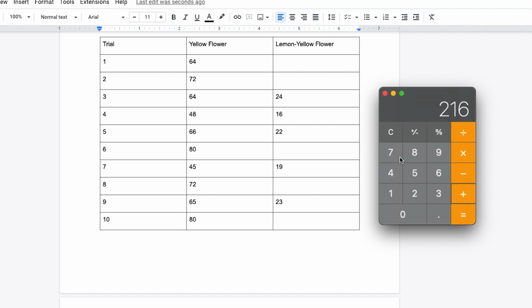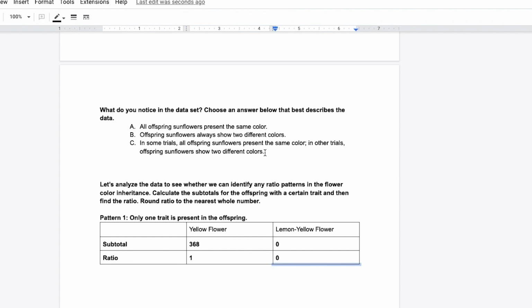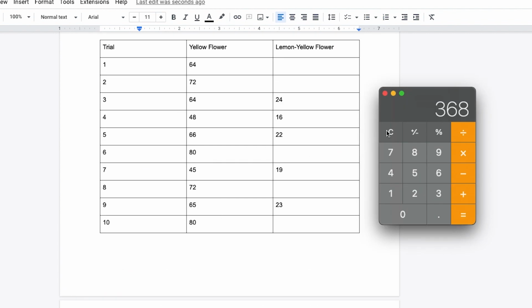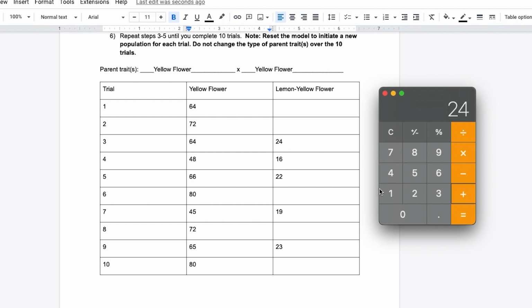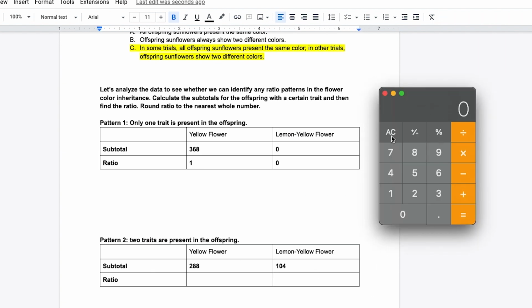We can sum up the number of offspring flowers from the trials where we only have yellow flowers. Then, we sum up the number of yellow flowers in the trials where 2 traits are present, and then we sum up the number of lemon yellow flowers in those trials. Then, we calculate the ratio of the yellow flower to the lemon yellow flower in those trials, which we should get a number very close to 3:1.